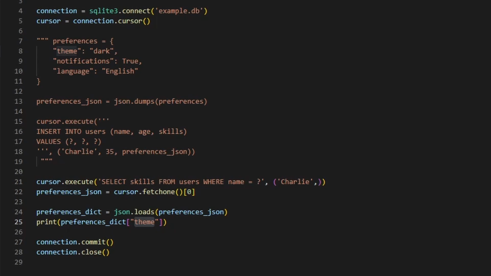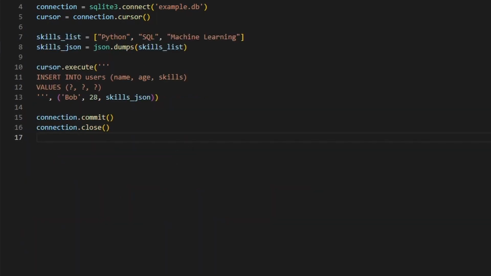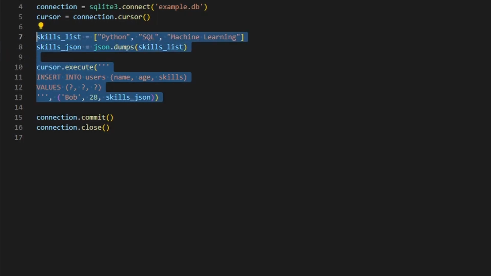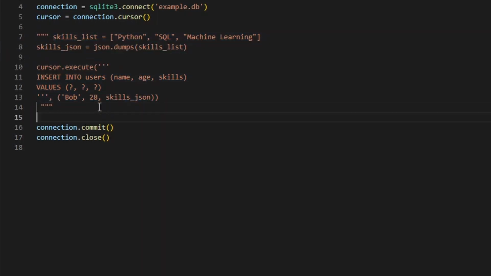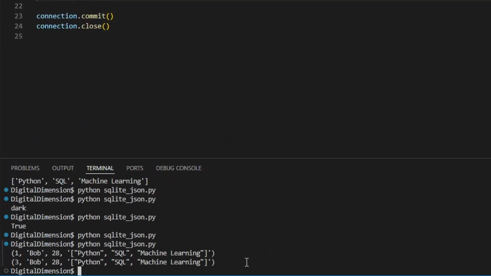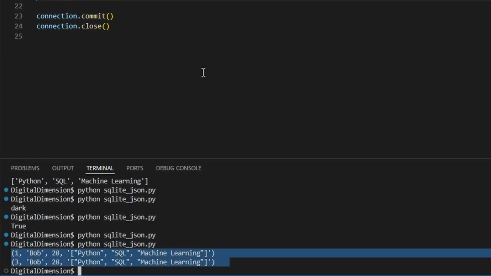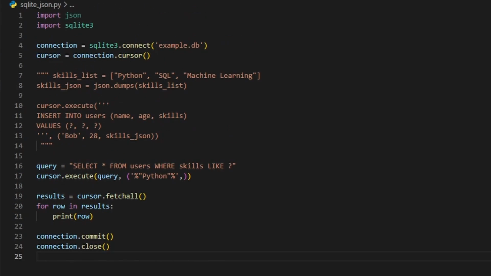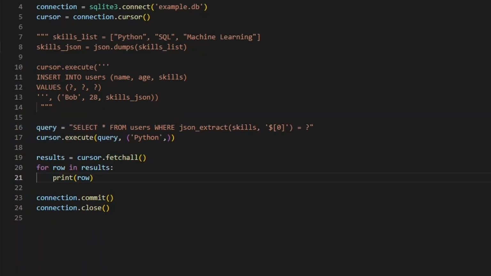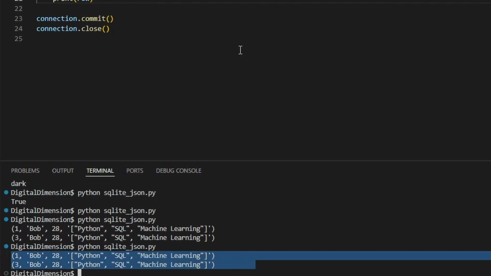A challenge with storing JSON data as text in SQLite is querying individual elements inside a list or dictionary. Since SQLite 3.38, JSON functions are natively supported, making this easier. For example, if you want to find users who have Python in their skill lists, this works because JSON is stored as strings and we can use the LIKE operator to search inside it. However, if you're using SQLite 3.38 or later, you can use JSON functions. This extracts the first element of the JSON list and checks if it's Python.